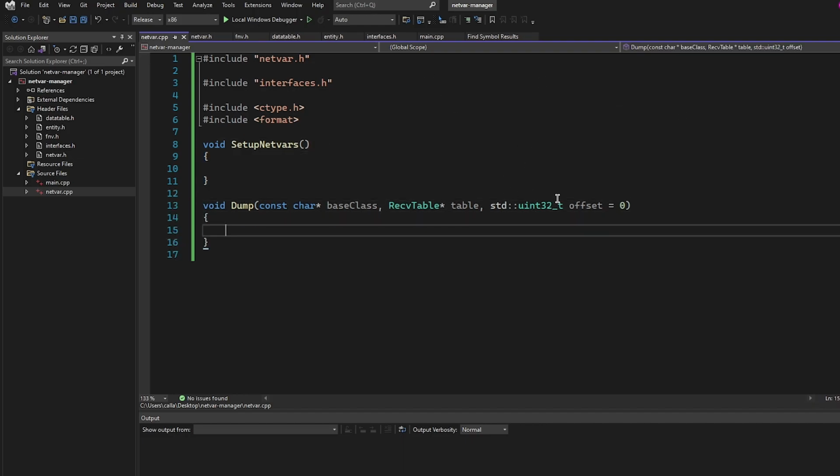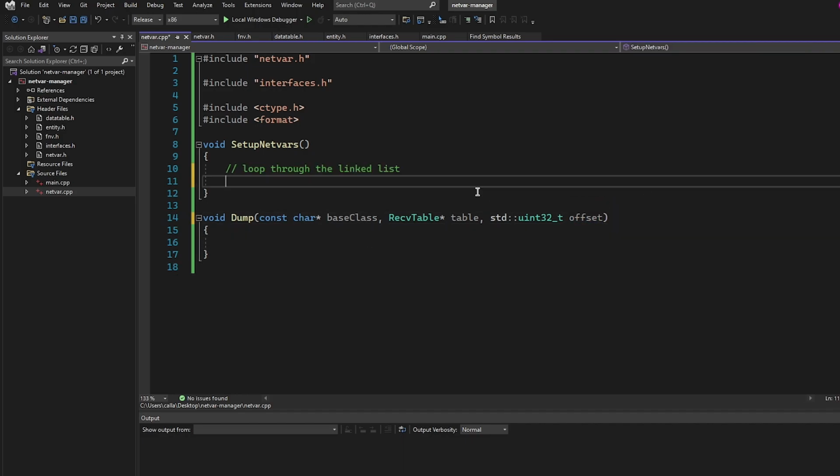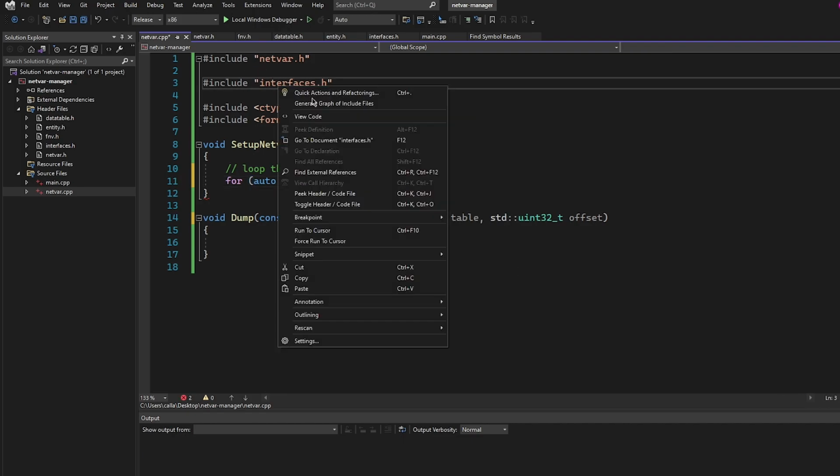And because we're defining this function, we no longer need this default parameter over here. So when it comes to the setup Netvars function, the first thing we're going to do is loop through the linked list, and we can do that like so. We're going to create a for loop. We're going to create an auto client class, and this is going to be equal to client. Remember, client is that pointer that we have in interfaces.h.